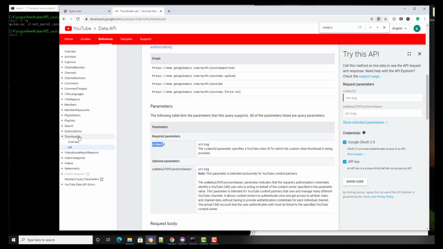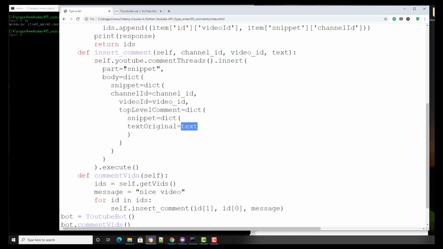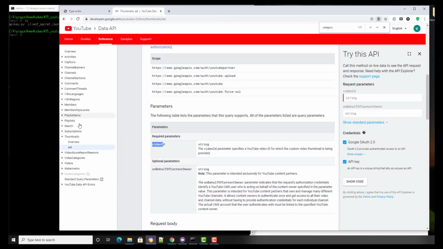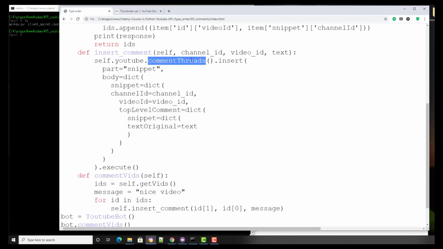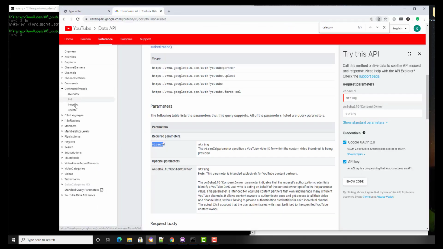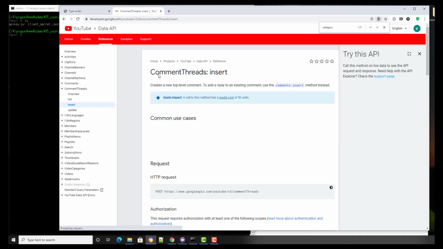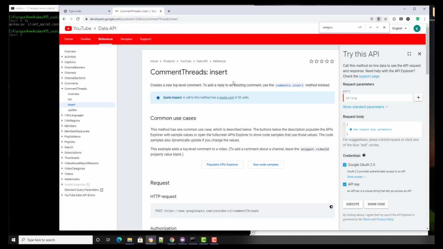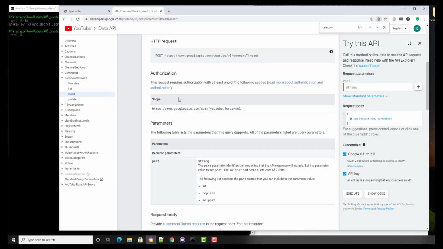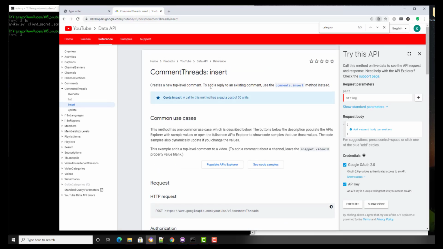So if we go to YouTube, comment threads, what we're using is insert. So this insert is for creating a new top level comment. To add a reply to an existing comment, use the comment insert method instead. And yeah, so we're not gonna reply to existing comments, just create new ones.